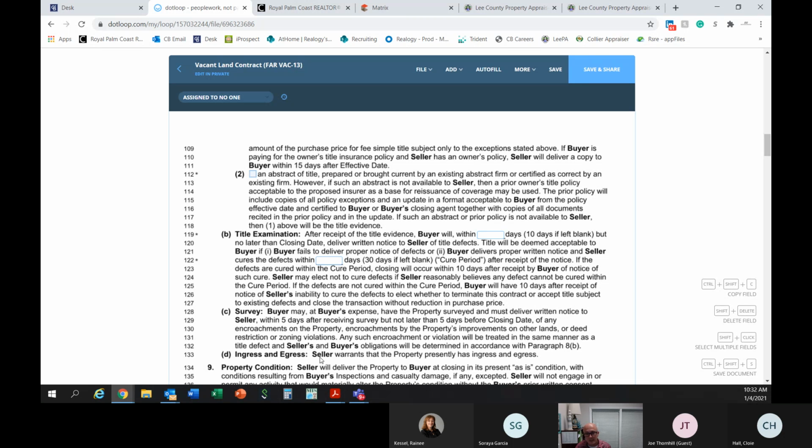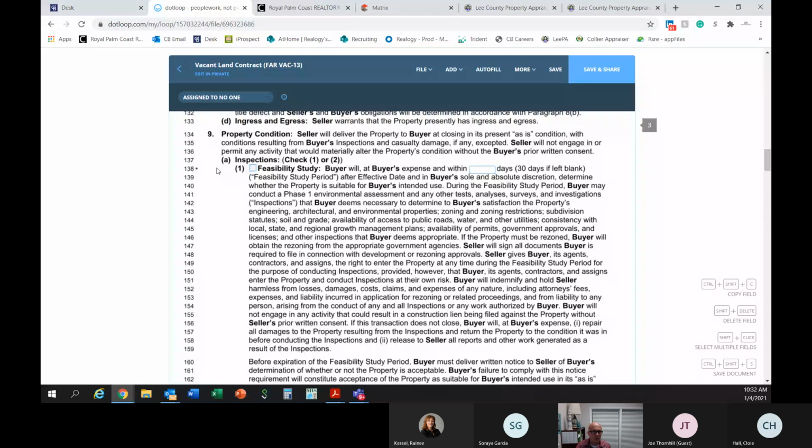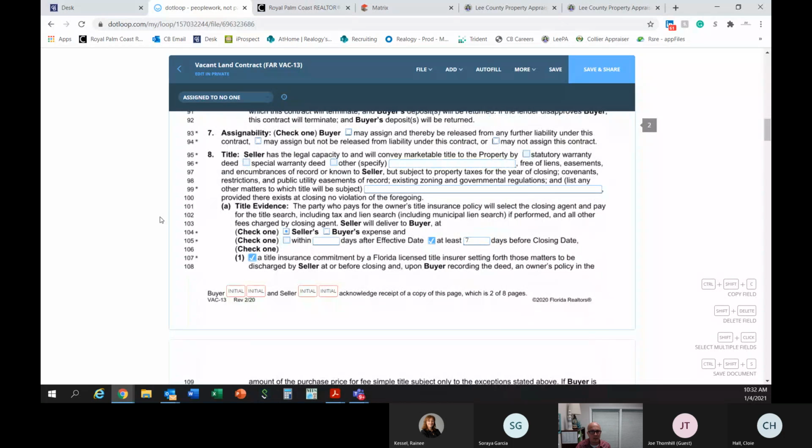Ingress and egress. Seller warrants that the property presently has ingress and egress, okay? Not too common here in Cape, but when you get into some of the more rural areas, you may notice this, maybe in certain parts of the North Cape, or, you know, certain parts of Lehigh, I've seen it, even out into the Estates, certain parts of Bonita, a little bit more rural areas, this is more common, but that's why that's there. Any questions about this point on the title section of this contract?